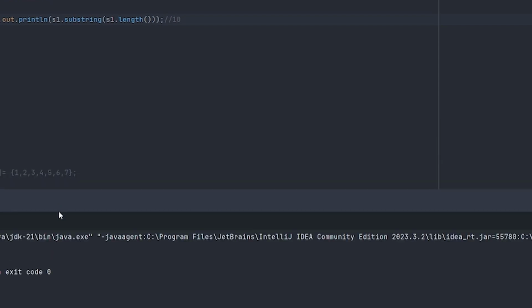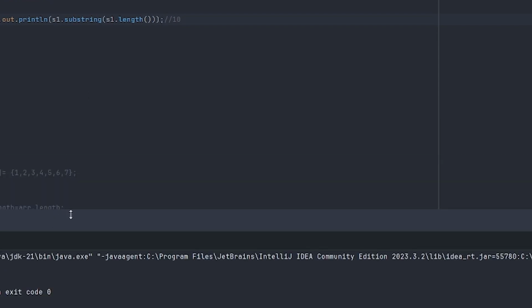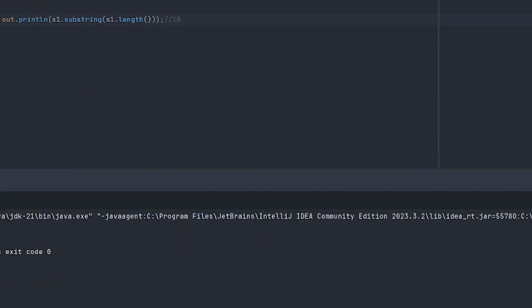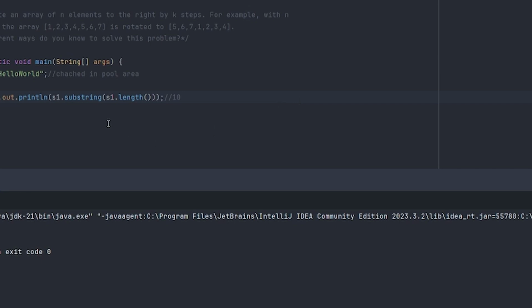Here we are not getting an exception, we are getting an empty string. As I just discussed, substring accepts the end index, that is the index of the last character plus 1. That's why substring accepts the length as an input, which is greater than the count of characters.